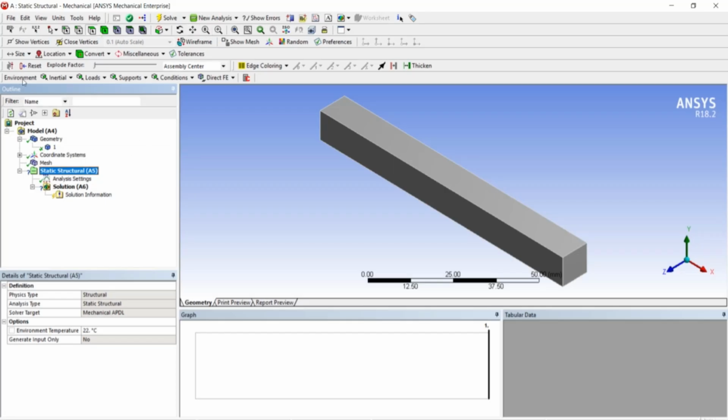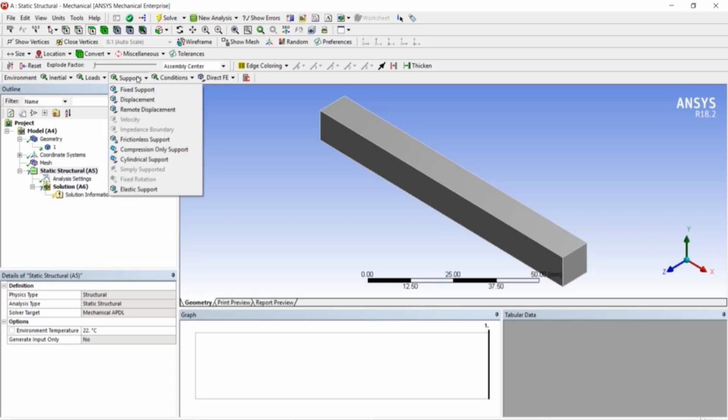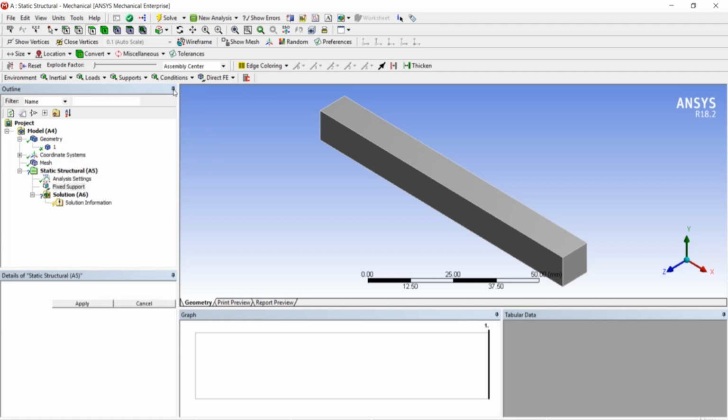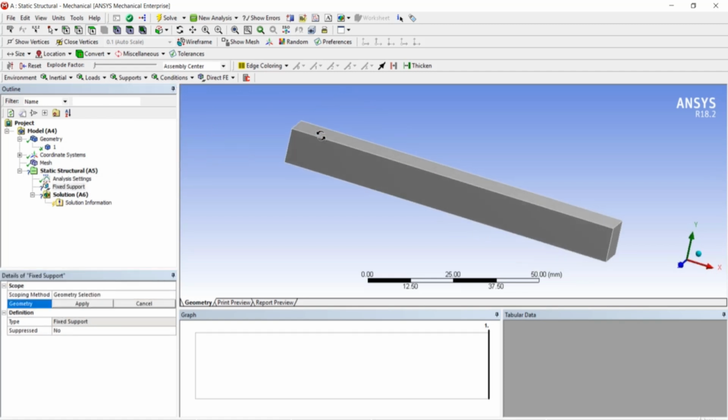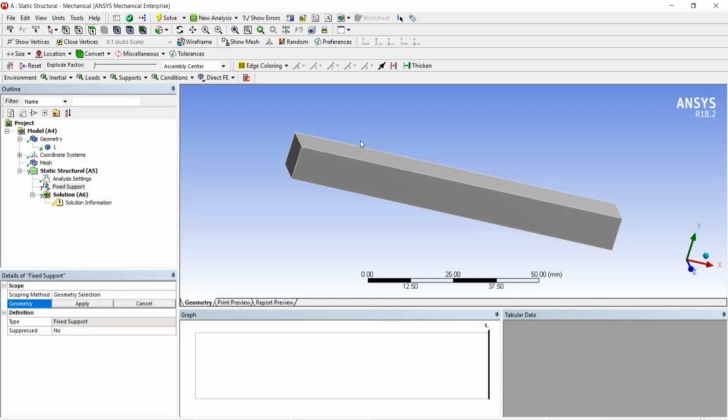So for now, we are going to go to the environment toolbox, and then we are going to select the support, and in the support we need to fix this end. So I am going to select the fixed support from here. Once I select the fixed support, I can rotate this particular object. In order to rotate this object, you just need to press down the scroll wheel and then rotate by dragging it. Once I am satisfied with the rotation, I can select this particular face and press apply.